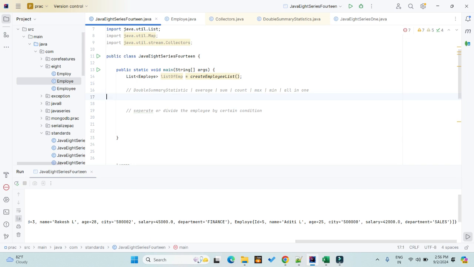Today we are going to look at the double summary statistics. Let's say the requirement is that there is a list of employees and you want to find the sum of all the employees' salary, the count of the number of employees, the maximum salary of an employee, the minimum salary of an employee, and the average salary of an employee.